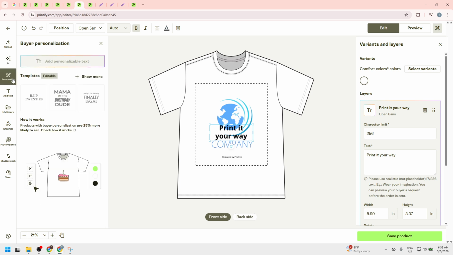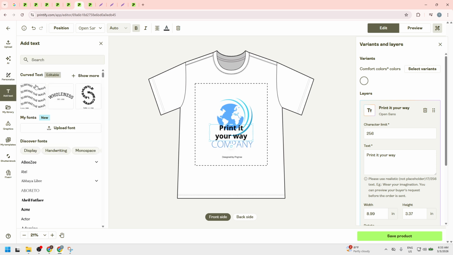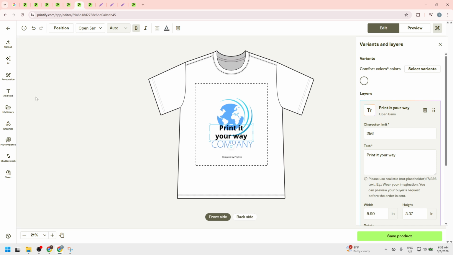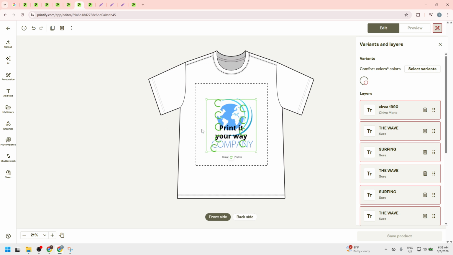To offer customization, click Personalize and add a text box that customers can edit with their own names or messages. Place it within the safe zone and pick readable fonts. For static elements you control, click Add text to add banners, quotes, or names, and adjust size, color, and alignment. Use My Library to revisit previously uploaded designs, reuse them on new products, or make updates.